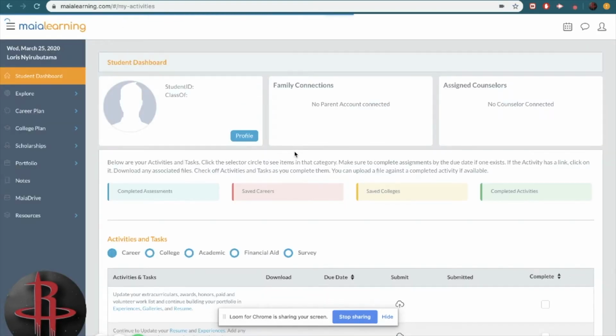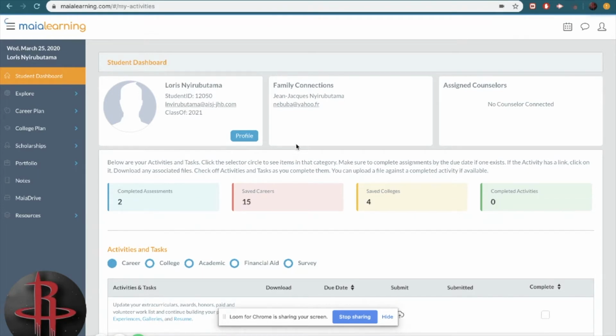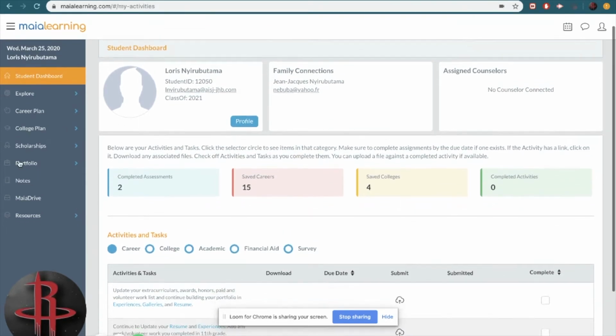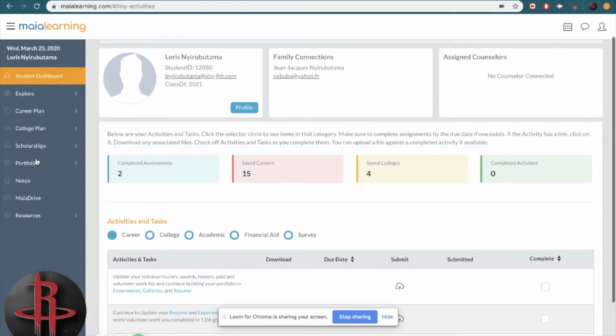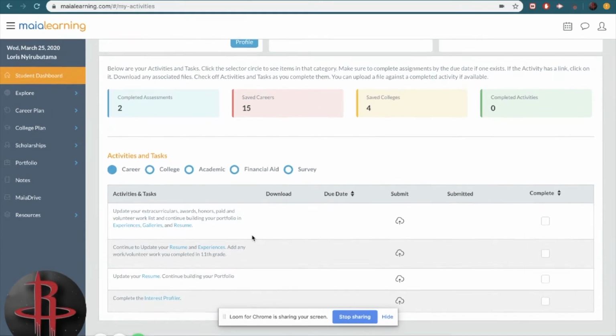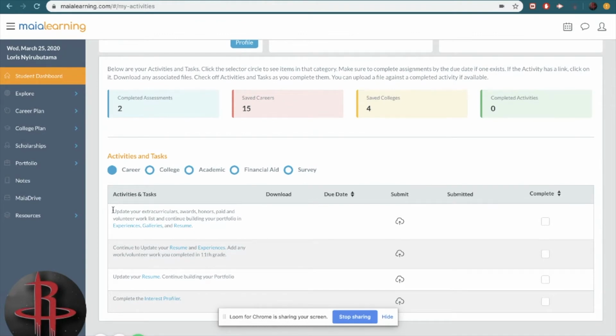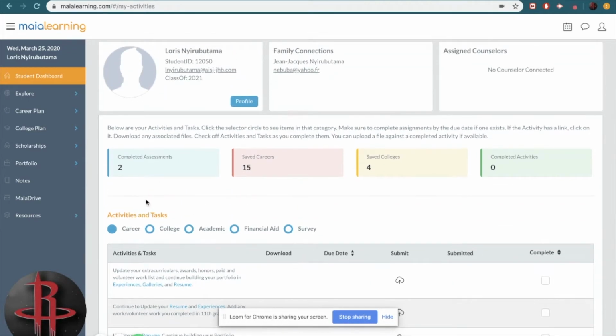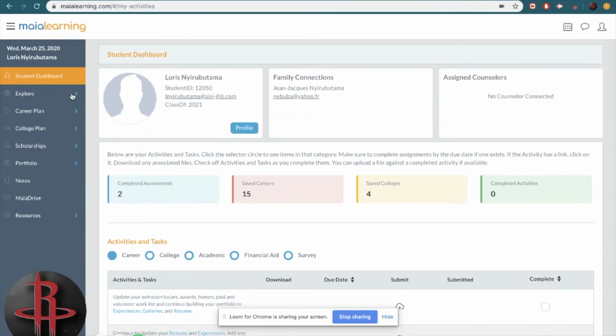Once you log in, here they are. On the left corner, we have different portfolios with different contents. The first one is the student dashboard, which basically gives your school profile about you. Then you have your career, and stuff that you have to upload, like extracurriculars, awards, etc. And then you go to Explore.